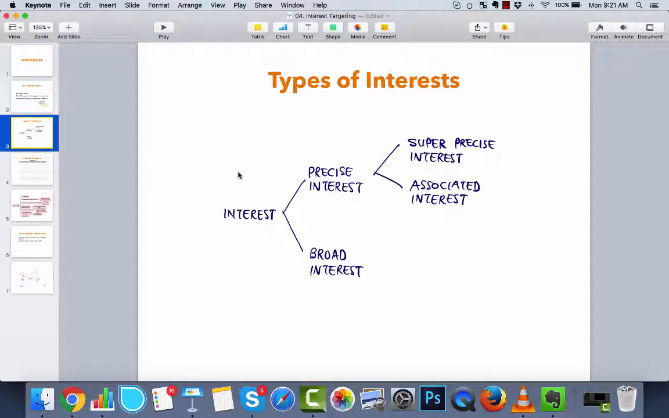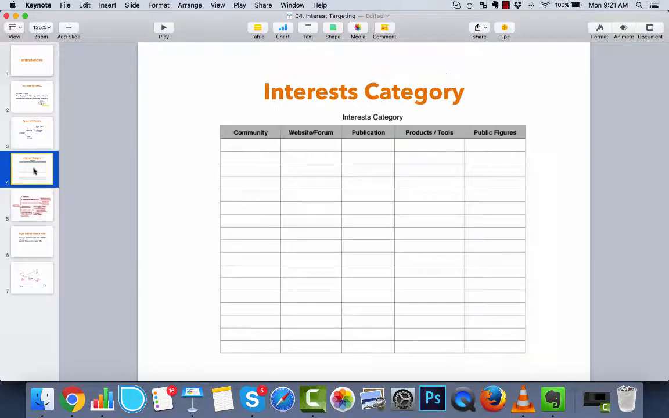In Part 1, we discussed that interest is divided into precise and broad, and then precise interest is divided into super precise and associated interest. Now we want to use what we have learned in Interest Targeting Part 1 to find a list of interests and then fill in this form so that we can use this list of interests later in our ads.